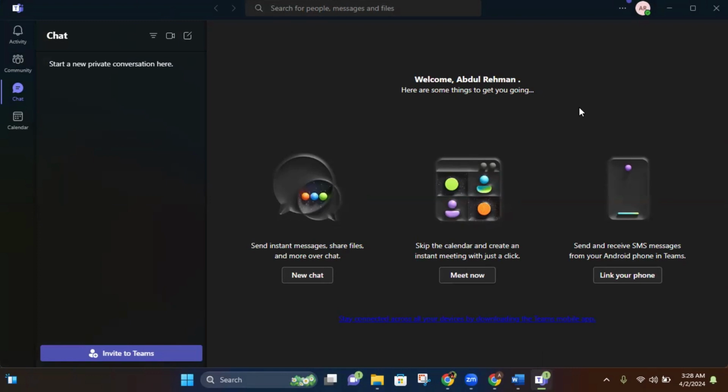So to set out of office on Microsoft Teams, you just have to head over to your profile icon next to the minimize, resize and cross button right here. Account manager, I will just click on it.